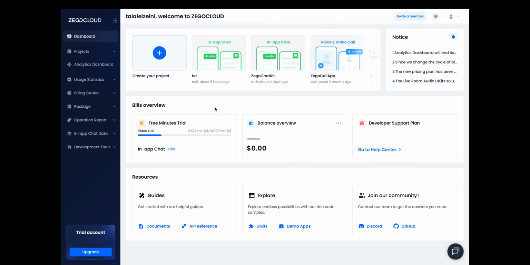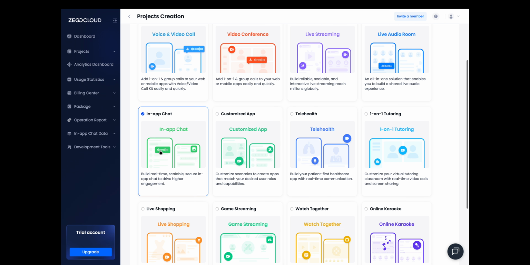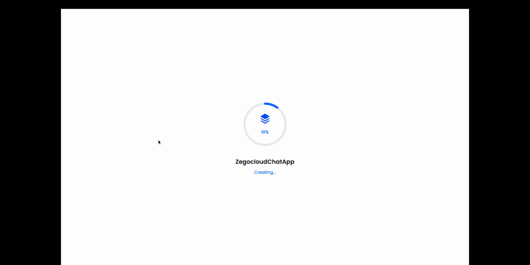And right now what we're going to do is create the project. So we're just going to click create your project here. And then as you can see, they have multiple options. But for this app, we're just going to use the in-app chat over here. We're just going to pick it, and then we're going to click next. And then I'm just going to call this ZEGOCLOUD Chat App. And then click continue. And this will take a few seconds here.